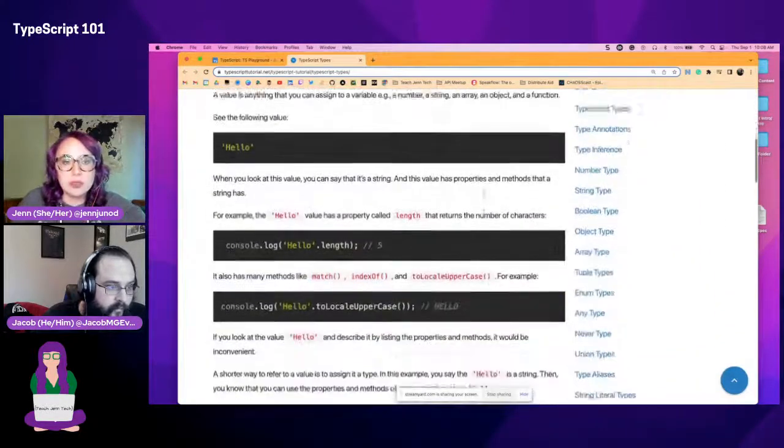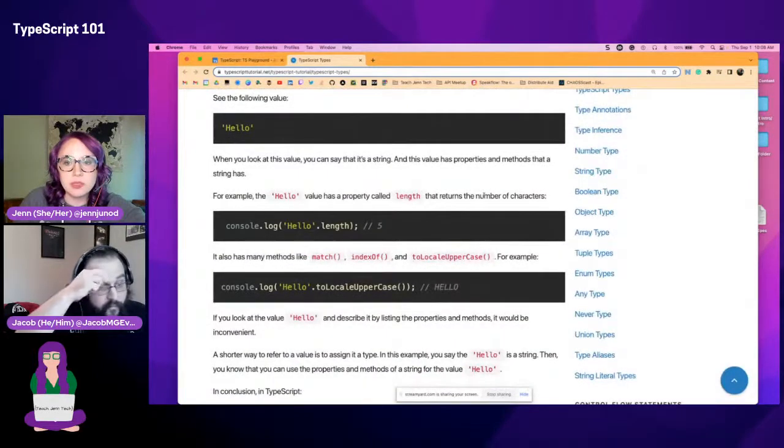But it is cool going through the rest of it on what is TypeScript. Yeah, I don't know why it gave the random stuff at the end.